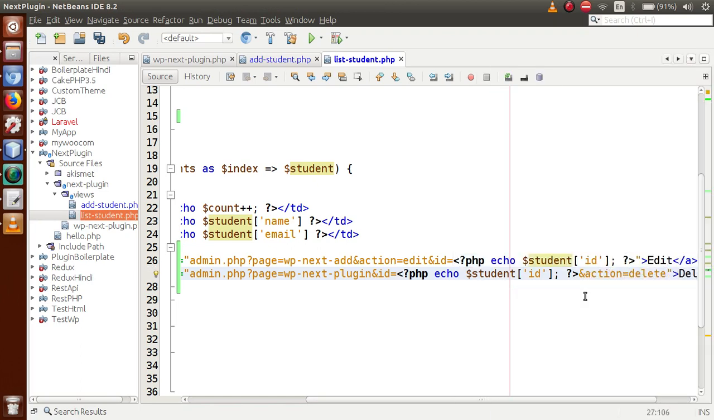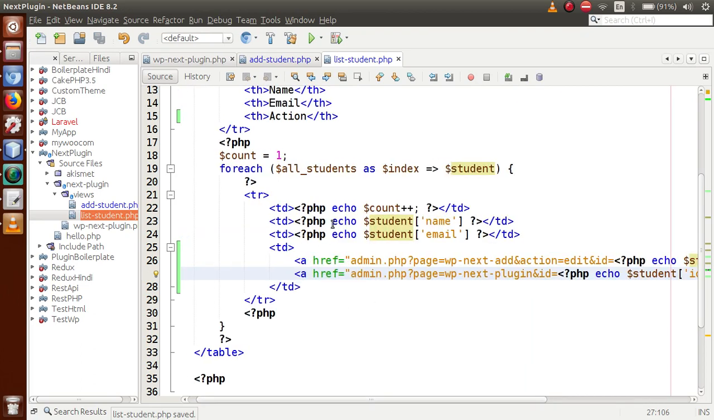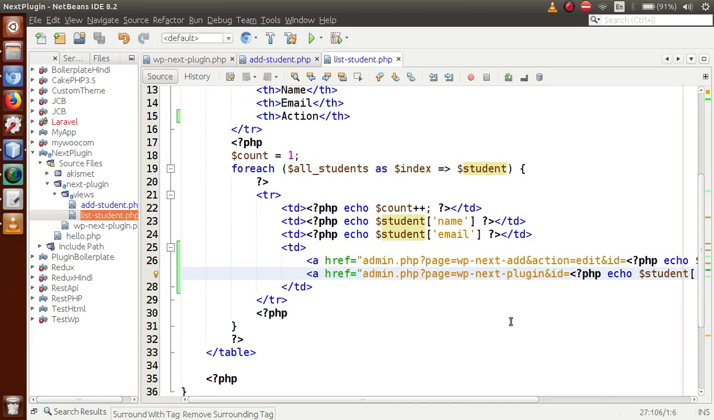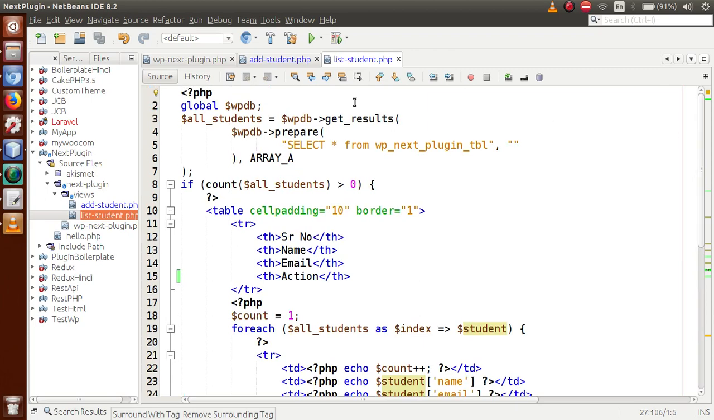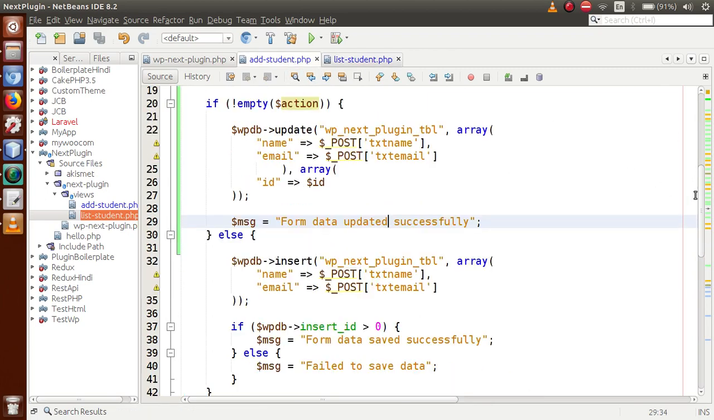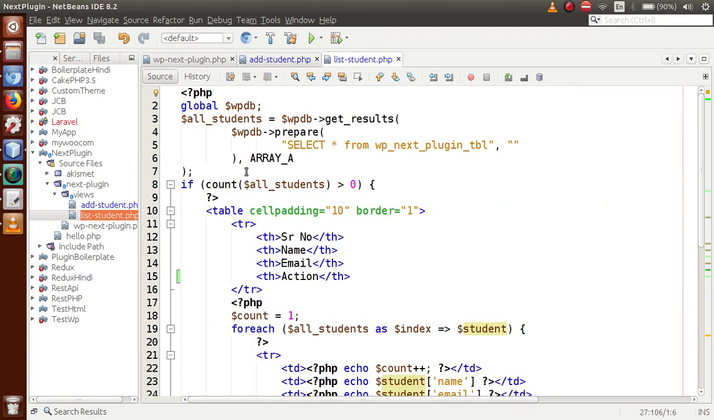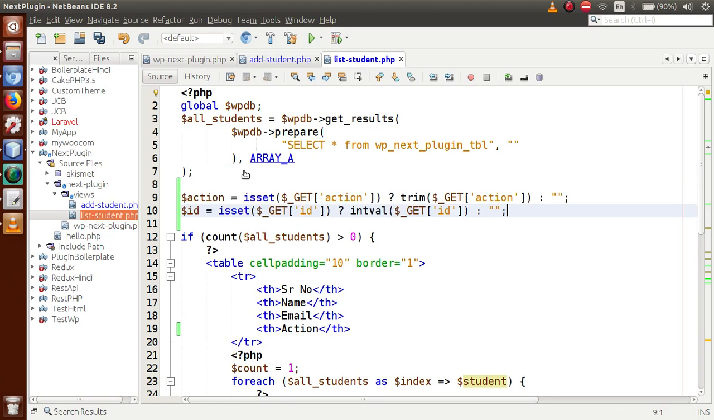Now if we click on this anchor tag, we will be redirected to the same page, but with these query string parameters, that is delete and the ID value. So I'm going up, and let's go to the add student page. Again make a copy of the things that we have written. Make a copy of these two variables, go to the list student page, and now paste it here.